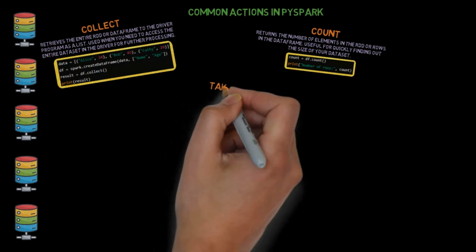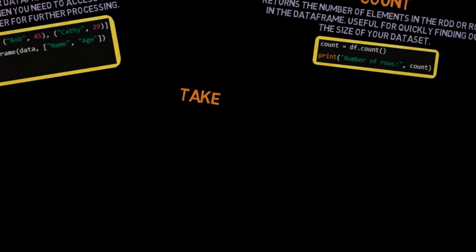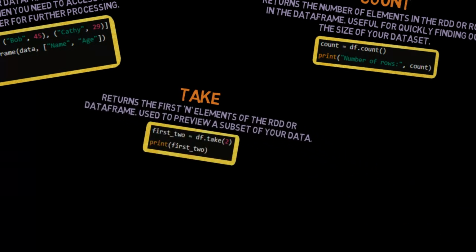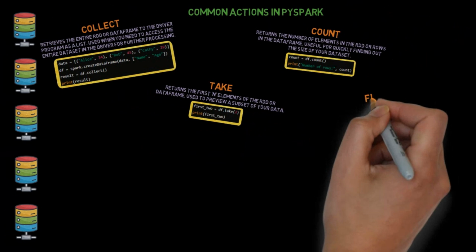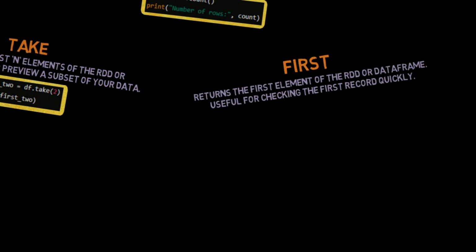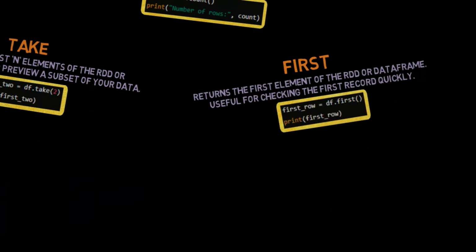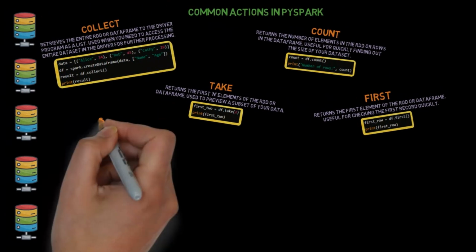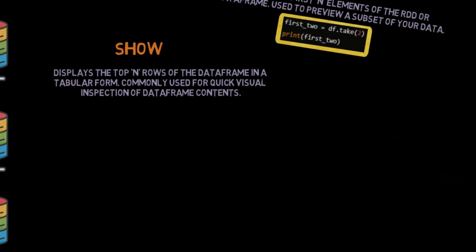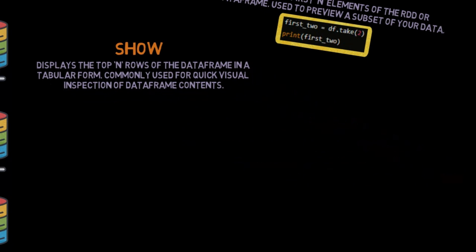Take. Returns the first n elements of the RDD or data frame, used to preview a subset of your data. First. Returns the first element of the RDD or data frame, useful for checking the first record quickly. Show. Displays the top n rows of the data frame in a tabular form, commonly used for quick visual inspection of data frame contents.